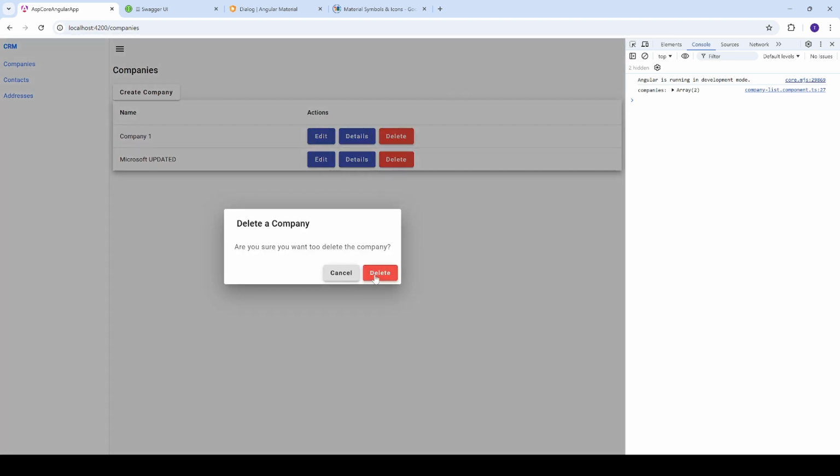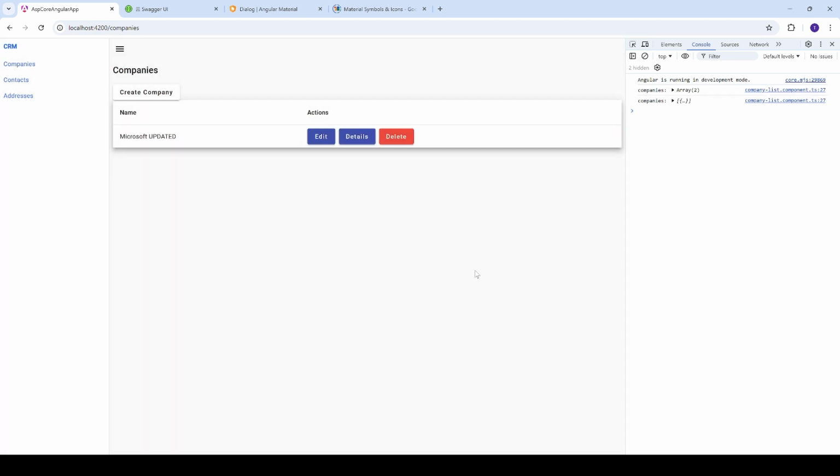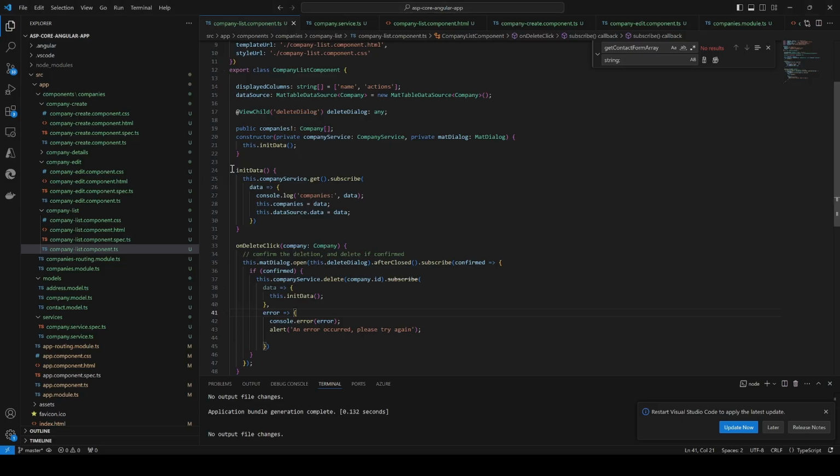When I say delete, of course, as we expect, it will delete that company and then refresh the list of companies for us. Let's click on delete. As you can see, the company was deleted successfully, and then the list gets refreshed. What happened is, when we delete, we just call the method to reinitialize the list of companies, which goes to the database and then gets the new list after the deletion operation. That's it for the delete.